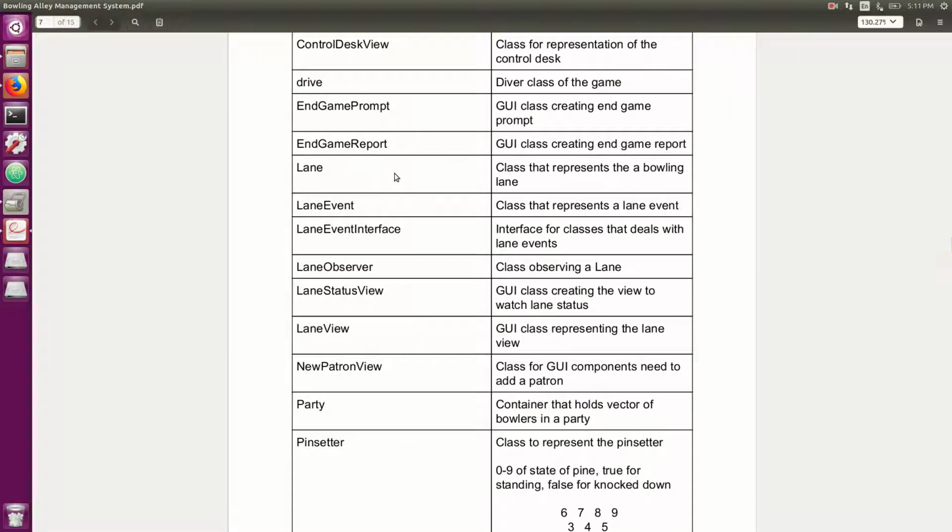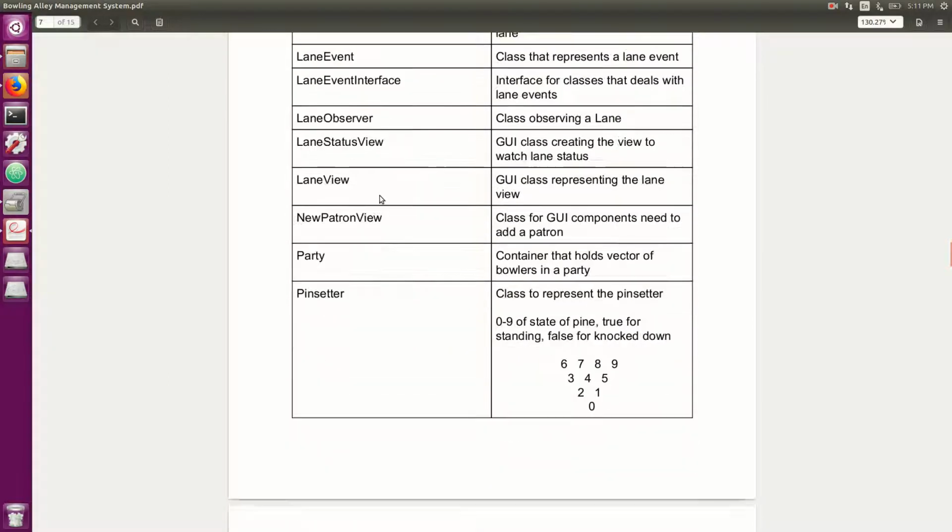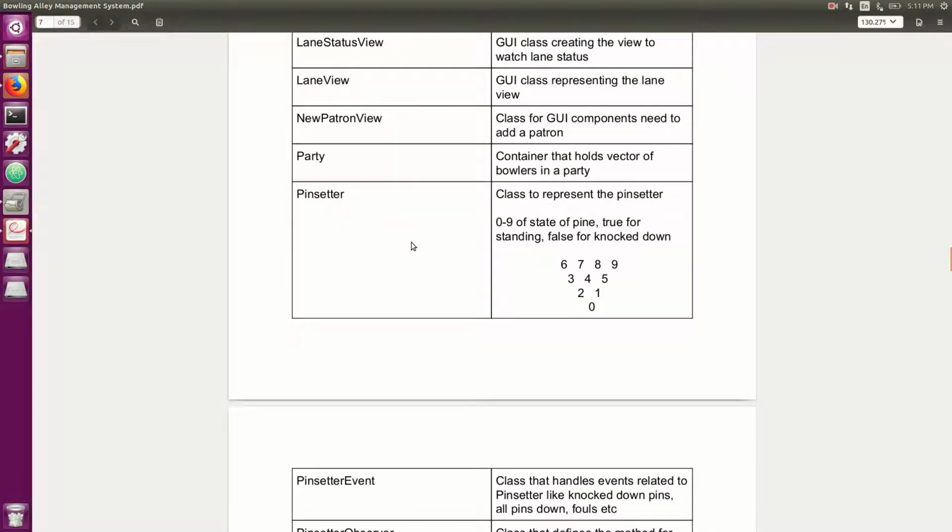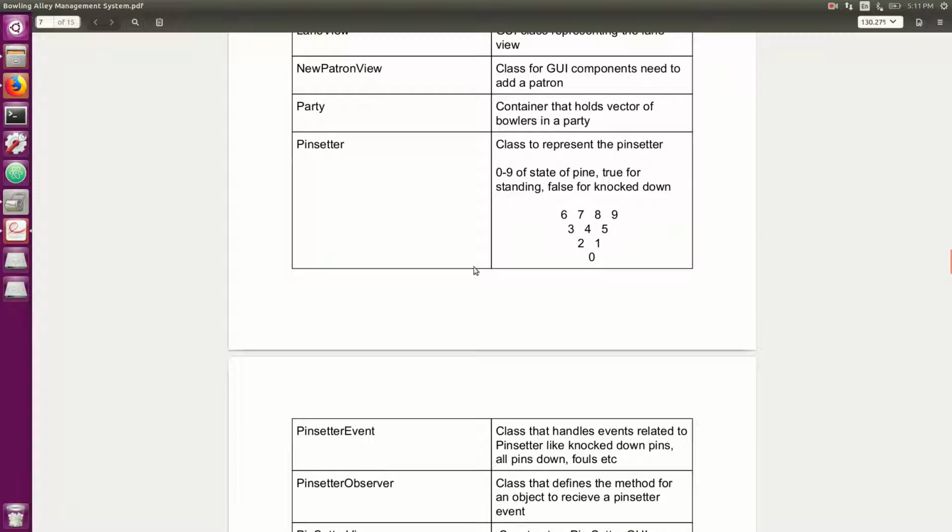Lane represents the bowling lane, and so it handles all the logic related to the bowling lane, but also acts as a driver for calling the other functions to run the game. Then there are some GUI classes which have been named with suffix view. Then there is pin setter. Pin setter is a class which represents the bowling pins, and it is shown in these triangles from 0 to 9.